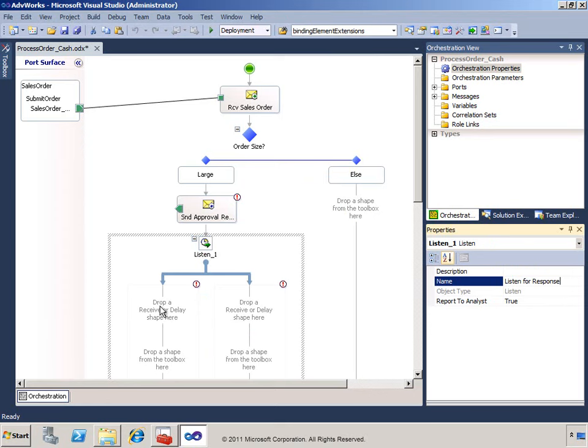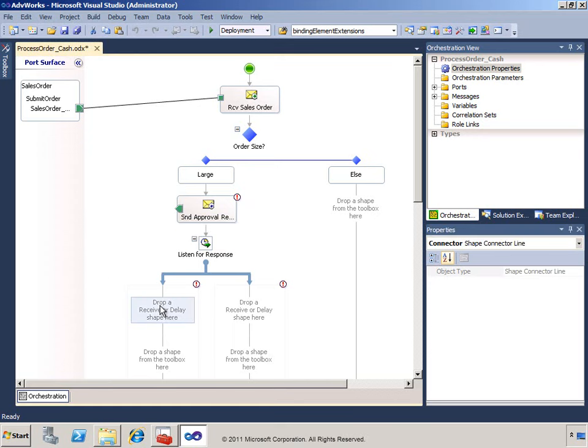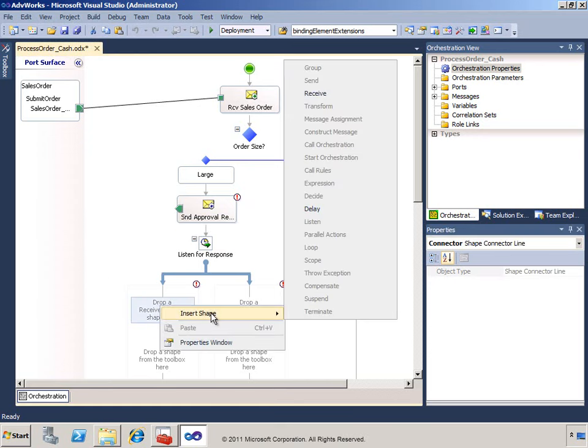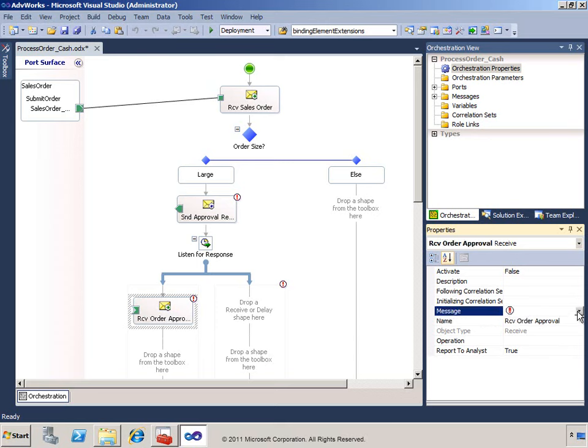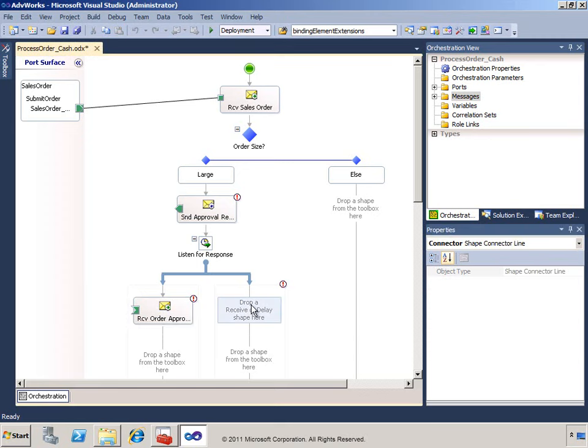You'll notice that we have to either add a receive shape or a delay shape to the first position in a branch. By the way, only one branch is allowed to have a delay shape. So let's add the receive shape first. And let's call that the receive order approval shape. And that is going to receive the approved message. Okay. Let's configure the timeout for the listen shape.